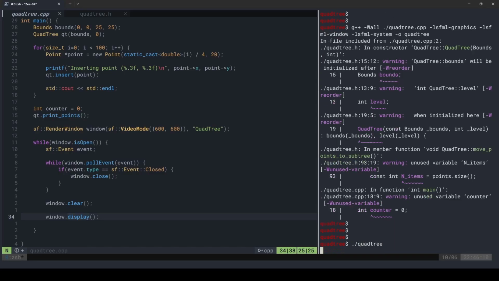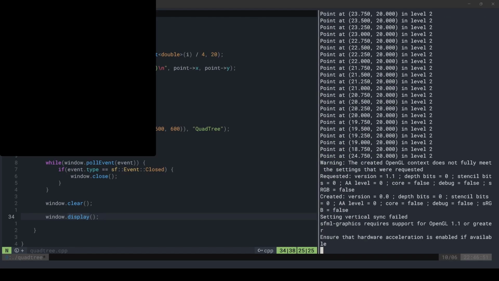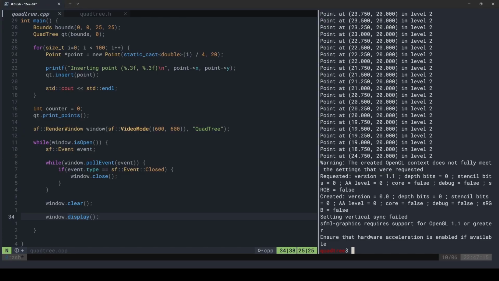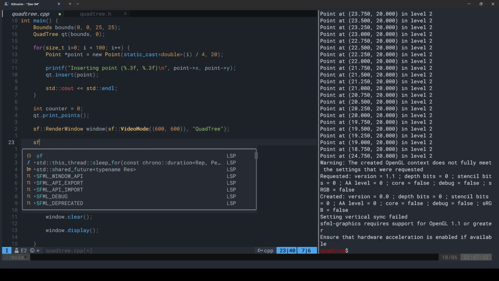So now if I run this, here's our window. It just says QuadTree on it. There's nothing displayed in this window right now because we haven't actually drawn anything to the screen. But this all works. So if I close the window right now, my command should exit. So let's do something very simple. Let's create a square.